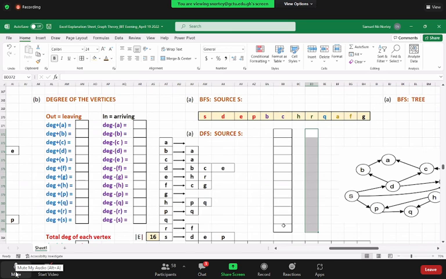Now, we start at S. Remember, at S you're going to pick the first child. The first child is B. Place B on top. Then come to B, the first child is A. Now, when you come to A, nothing. So the backtracking starts from here. Okay, so we backtrack.